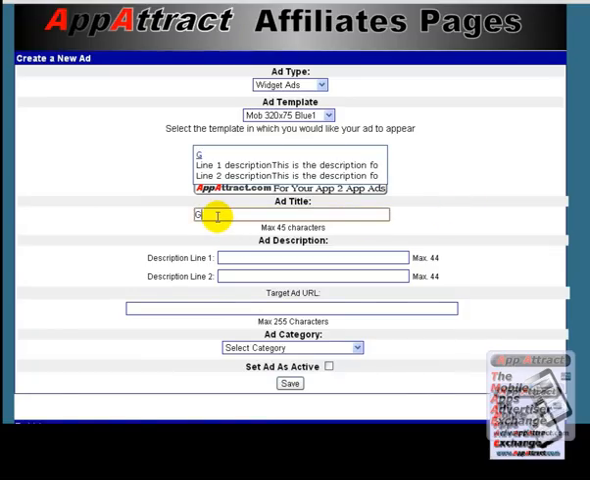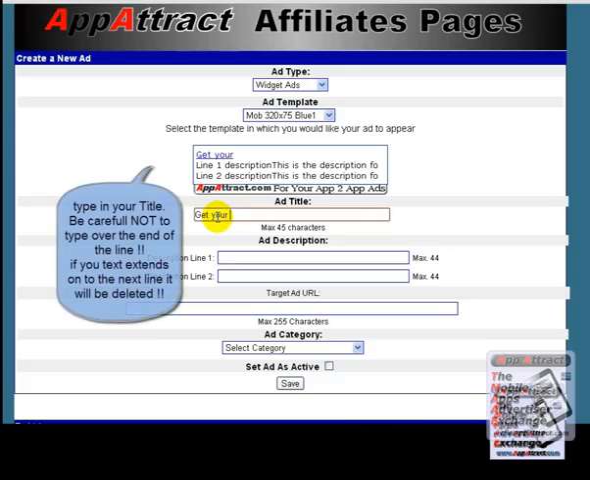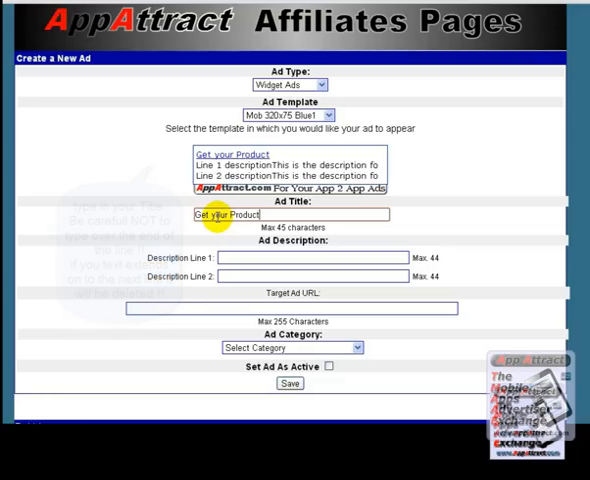Type in the title of your advert. Make sure that your text does not extend beyond the end of the line and drop down into the next line.